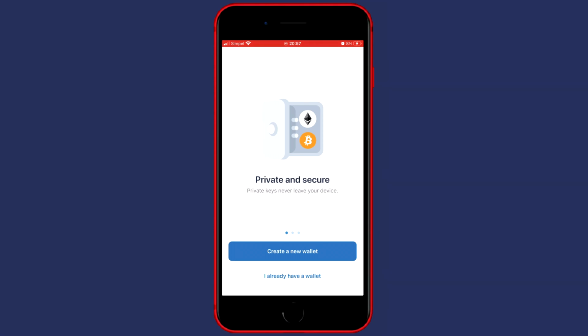In today's video I will show you how to create a Trust Wallet account. So if you want to create your own Trust Wallet account, the first thing you will have to do is to download the app. Once you've downloaded the app, you need to open it. You'll then see a page looking similar to this one. Here you need to click on Create a New Wallet.